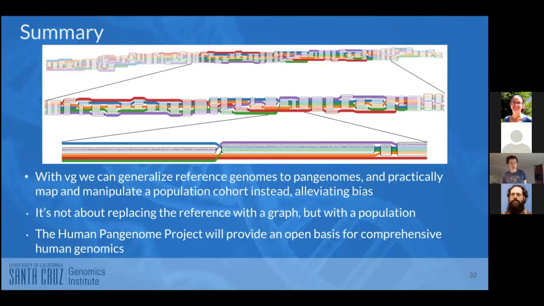So with that, I'm going to summarize. With VG, we can generalize reference genomes to pan genomes. And we've built all of the infrastructure at this point to allow us to practically map and manipulate population cohorts instead of individual references, with the central intent of alleviating bias, which at this point is just unacceptable if we want to move forwards in a way that doesn't discriminate. We cannot be in a situation in genomics where, because you happen to be African-American, your genetic analysis will somehow be subpar, right? That cannot be something at the core of genomics. And it has been in the past because of the biases that we have in some of our references.